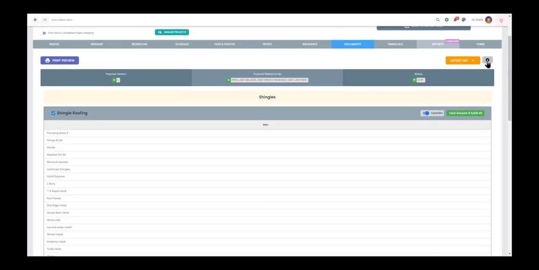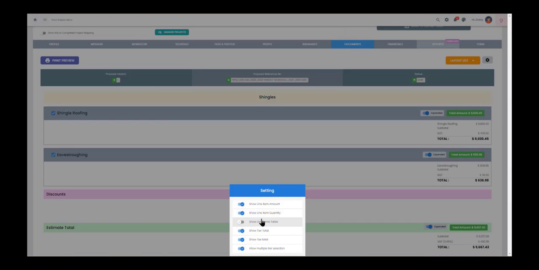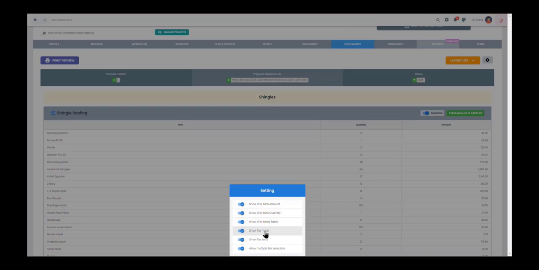We can use the Setting button to adjust how we want our proposal to look. We can show the amounts, we can show the quantities, or we can hide the table completely and just show the totals. We can have tier totals and taxes visible. And with this button, we can allow for a customer to accept multiple tiers when they go to accept their job. If we turn this off, it's good for a good, better, best scenario where you want your customer to only be able to select one of the tiers.